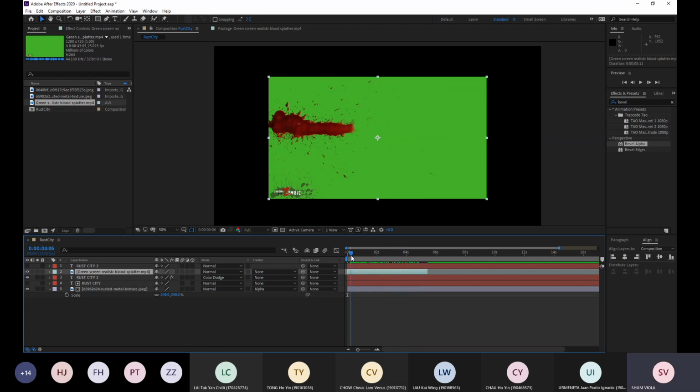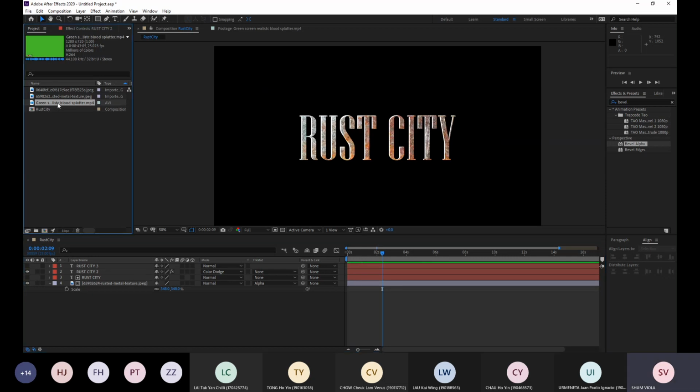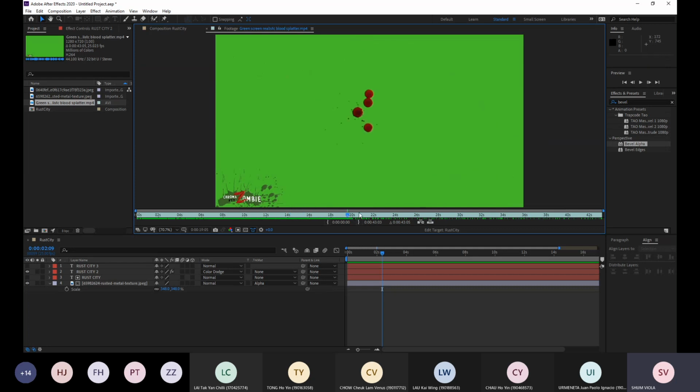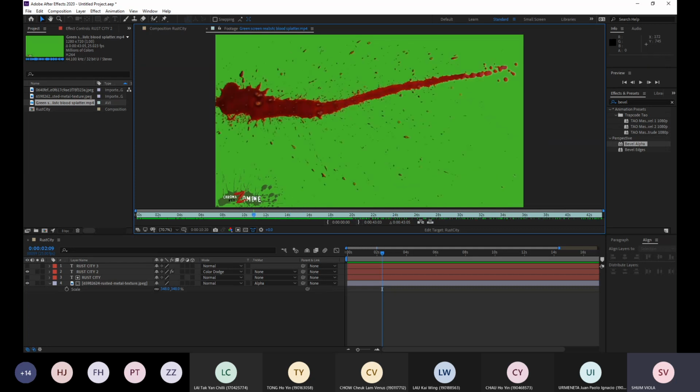So you can see this is the blood. Let me redo it again. So this is the video, and this is the whole video clip. You can see there's a lot of different blood, and then you can use the in point and out point to select the clip that you like. For example, I would like to have this blood.